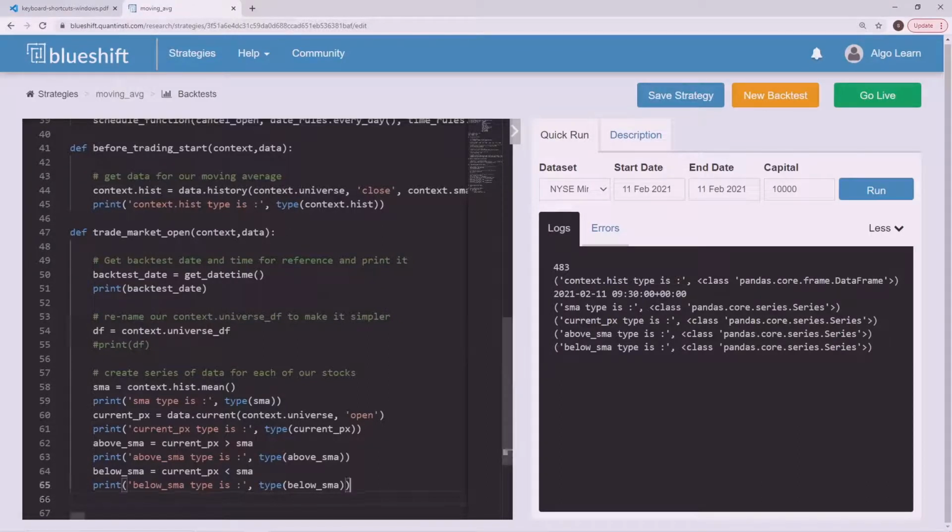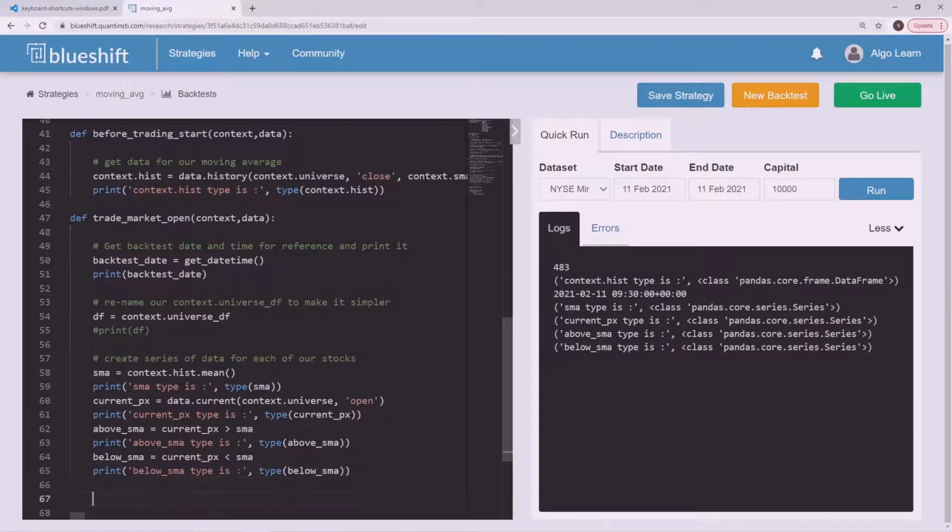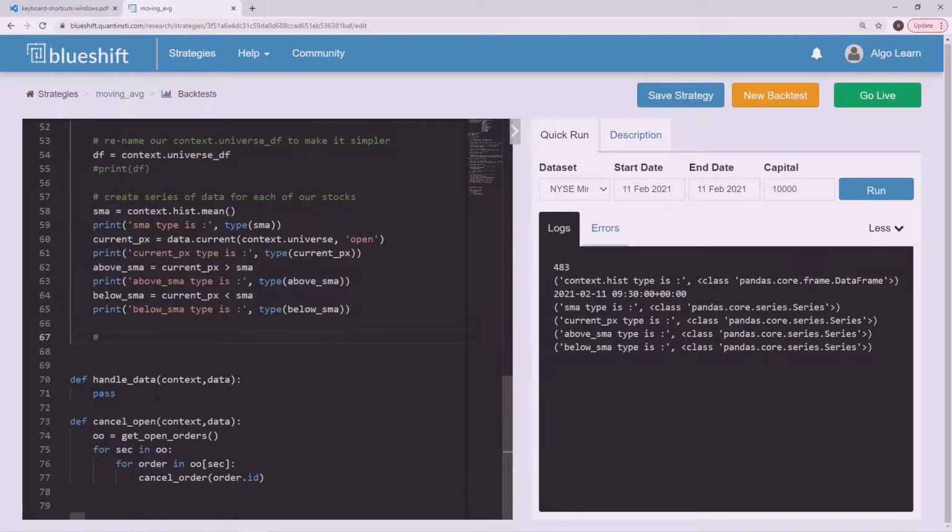What we're going to do next, though, is add these series into the data frame. We're going to create columns and populate those columns in the data frame with these series. So let's go ahead and do that right now. Let me come up here. We're going to add all series to the data frame.